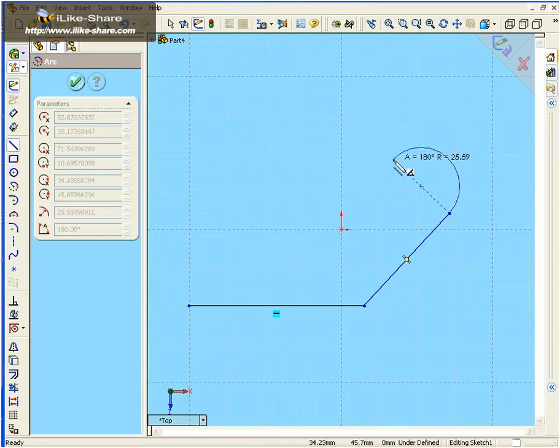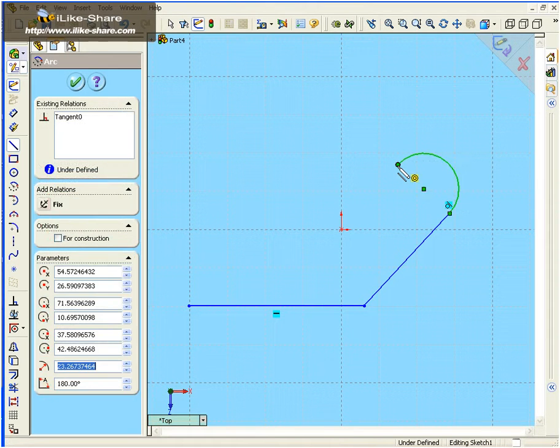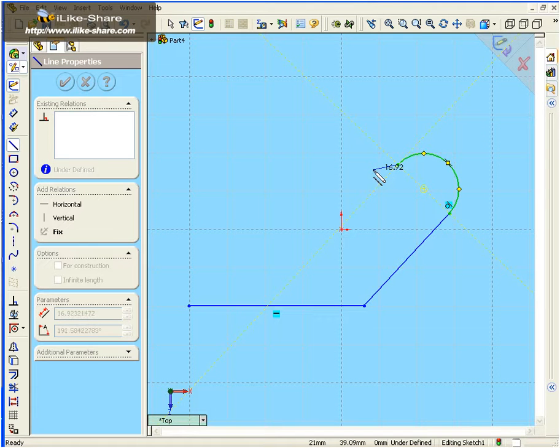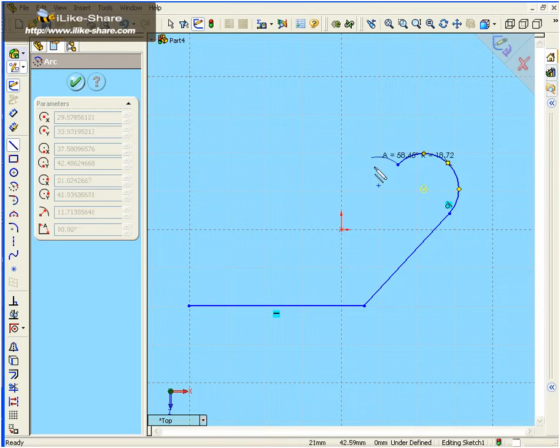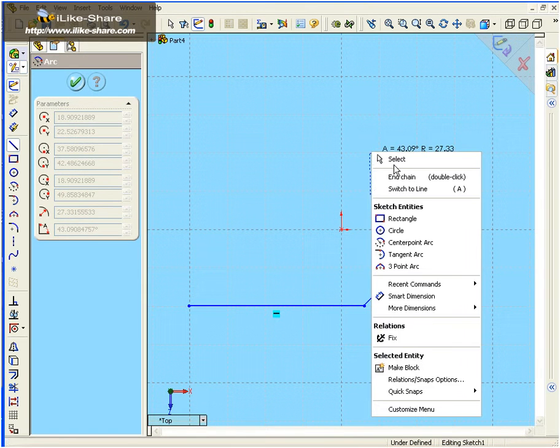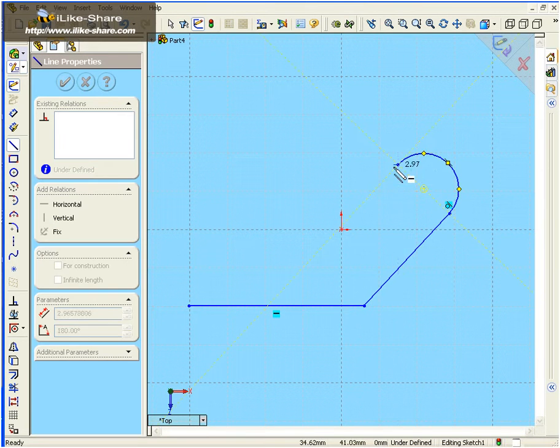Okay, let's create a tangent arc at 180 degrees. To switch between an arc and a line, you can also right-click and select Switch to Arc, or right-click and switch to Line. Let's continue with our sketch.